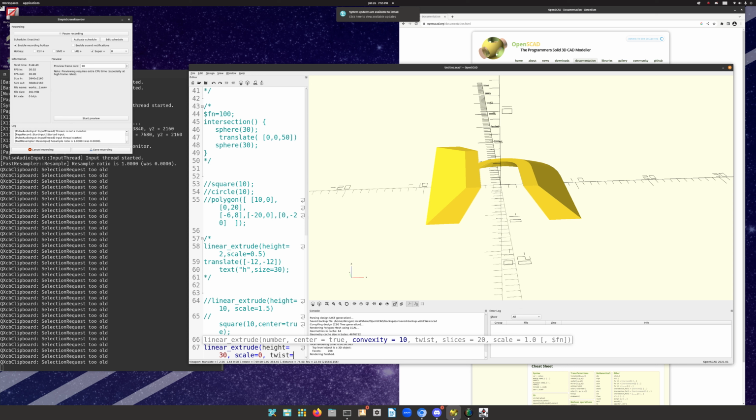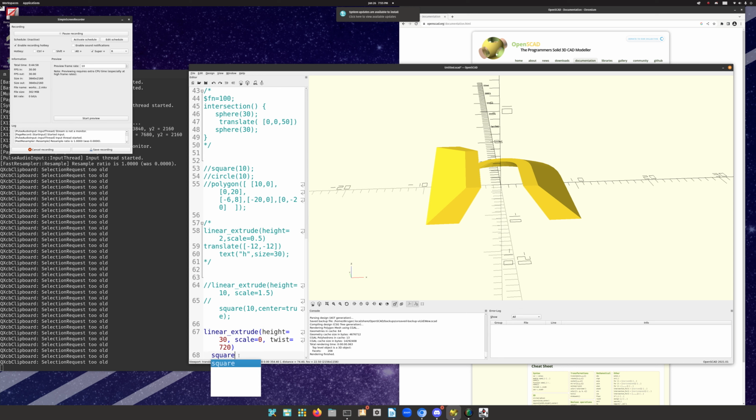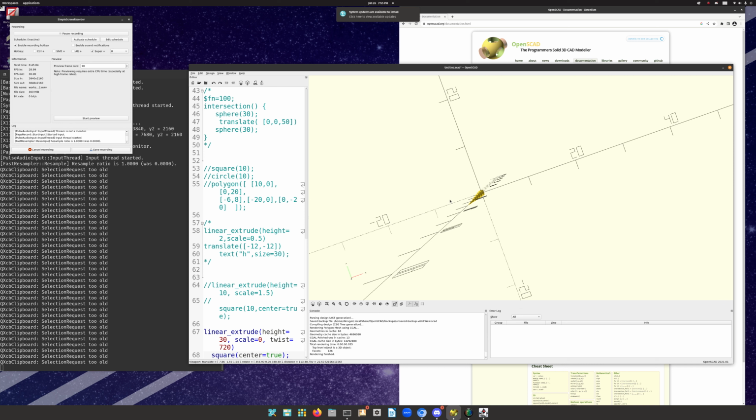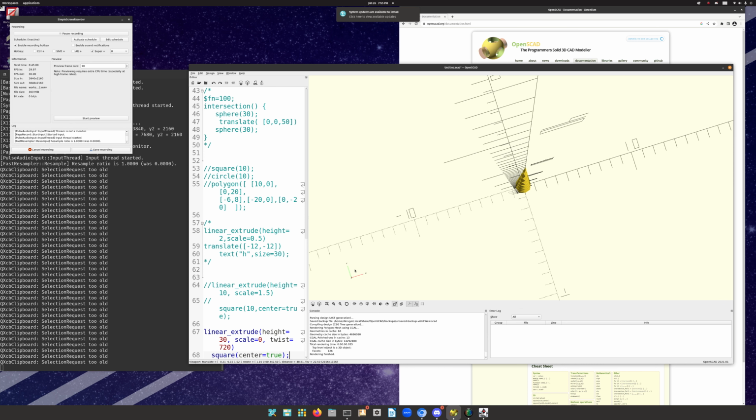And twist equals 720. This is the number of degrees it's going to spin through while it extrudes. And then we're going to say square center equals true. Okay, but that's terrible. Why did it do so badly? Linear extrude.